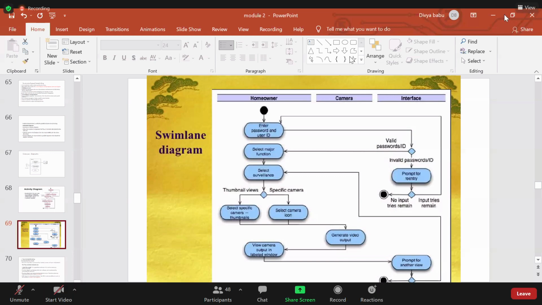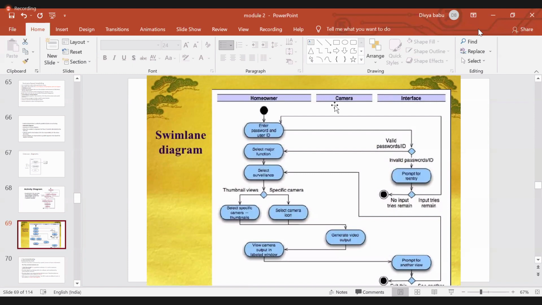The camera will generate the video output. So what are the actions performed by a particular object that you should draw exactly down? Here you can see the homeowner is doing these activities. Camera is doing this activity. Interface is doing this activity.